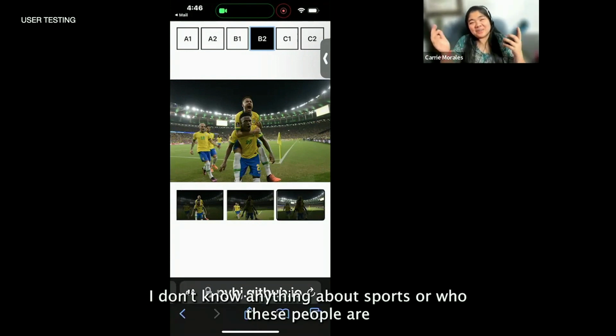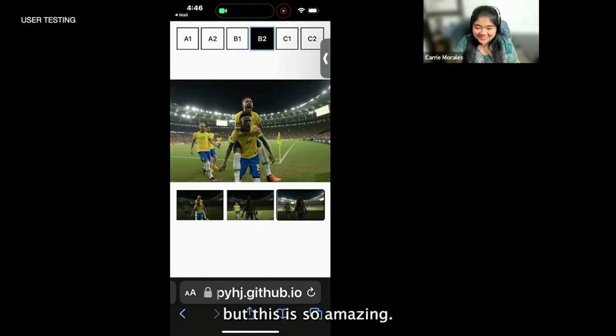I don't know anything about sports or who these people are, but that picture is so amazing. Yeah, you can see I was not ready for the reaction. Thank you. The moment was truly rewarding as a designer. The actual user validated your hypothesis in the kindest words.